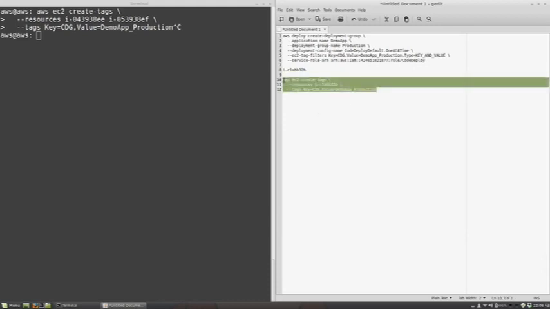So put the command together over here on the right, paste it into the screen on the left, and now what you'll notice is that the tag here is the key is CDG, the value is demo app production, and if you remember, that's the same value that we defined when we created our deployment group, our production control group in our code deploy application. So I'm going to go ahead and assign that tag.